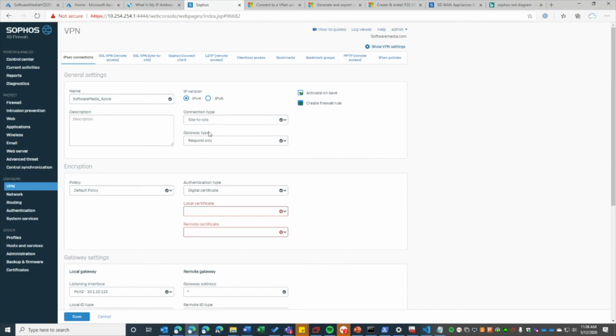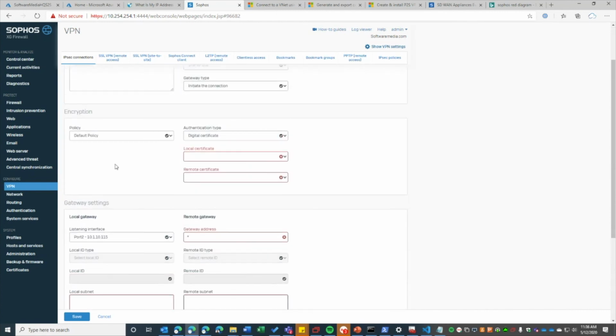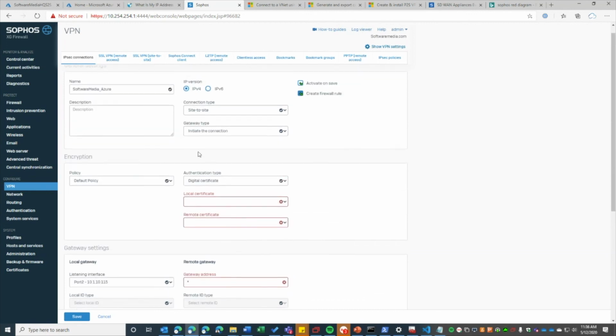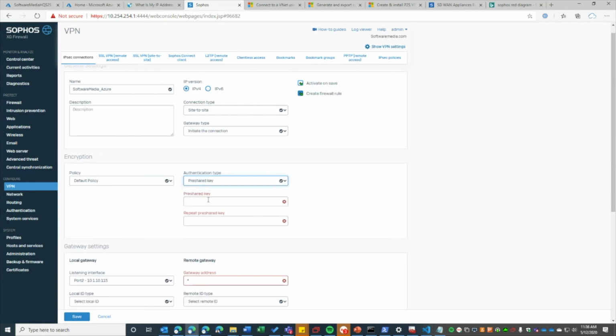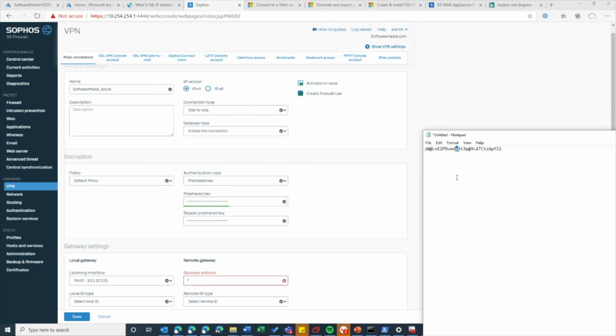The IP version is, of course, IPv4, and the gateway type is we're going to initiate the connection from here. You have the option of authenticating with a pre-shared key, a digital certificate, or an RSA key from Sophos. Here in this specific example, we're going to go ahead and use the pre-shared key. So we're going to paste that since I still have it on my clipboard. Actually, just to be super sure, we'll go copy it again and paste it.